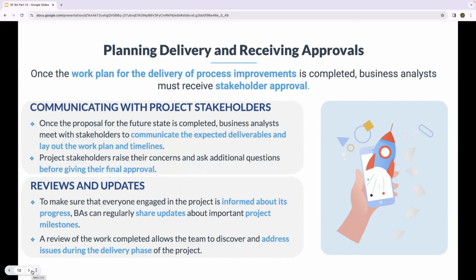Communicating with project stakeholders. Once the proposal for the future state is completed, business analysts meet with stakeholders to communicate the expected deliverables and the layout of the work plan and timeline. Project stakeholders raise their concerns and ask additional questions before giving their final approval.